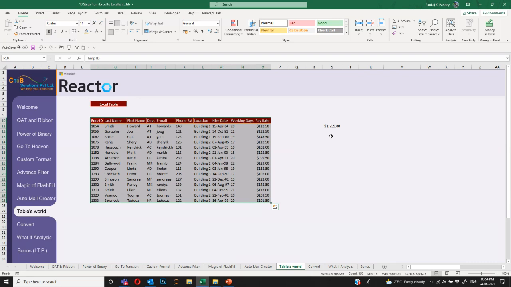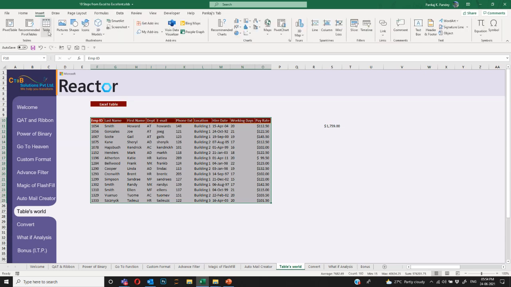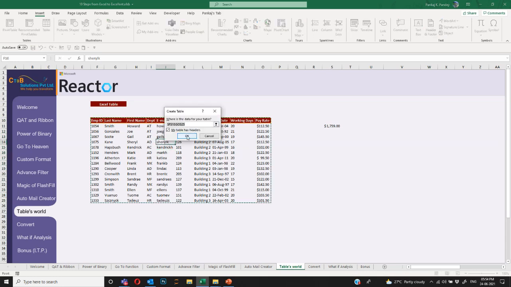So the solution to all these problems is to always work with a table. What a table does is it actually links the cells of the data, and the entire data becomes interlinked. So it knows what is happening in that particular data, what the next adjacent cell is. To convert any data into a table, you have to go to Insert and click on Table. The shortcut key for this is Control T. So select data anywhere and just press Control T and click OK.